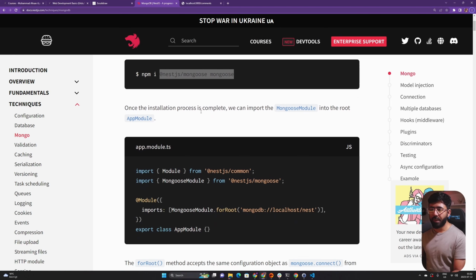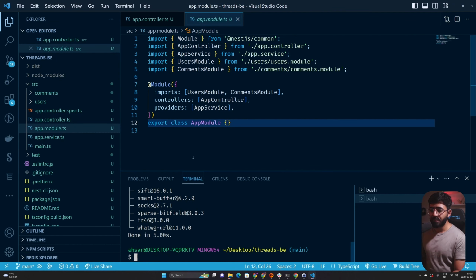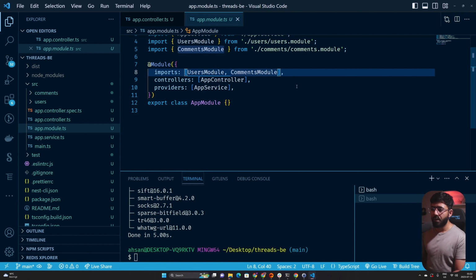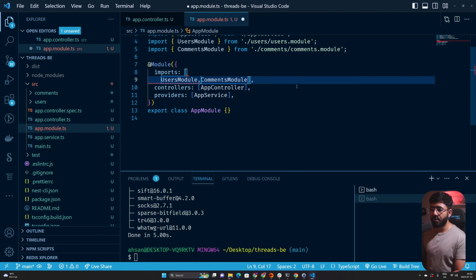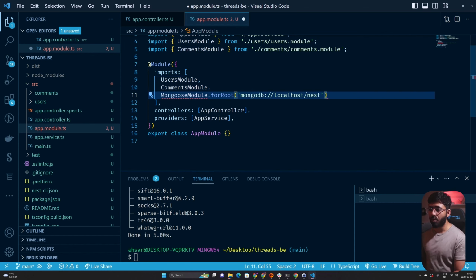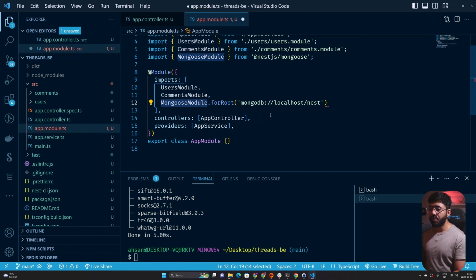Once you have the packages installed, inside your app module you need to do MongooseModule.forRoot and then the database URL that you have. So I'm going to copy this, go here, and inside the imports I can add the Mongoose statement that we just talked about. So this is going to be MongooseModule.forRoot, and you can import this from @nestjs/mongoose. And once you do so, all you need to do is replace this URL.